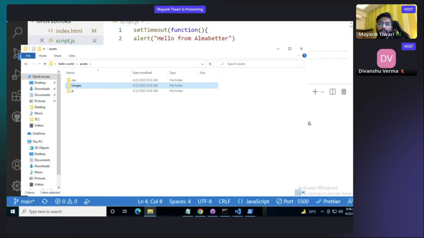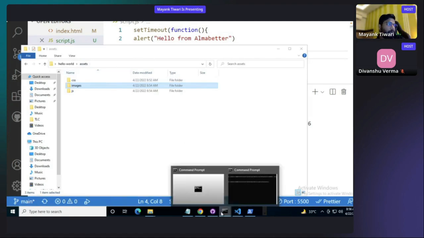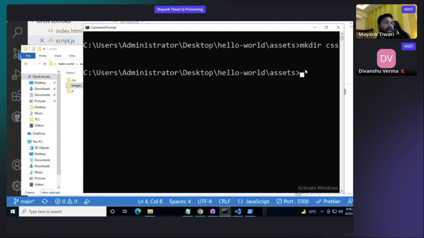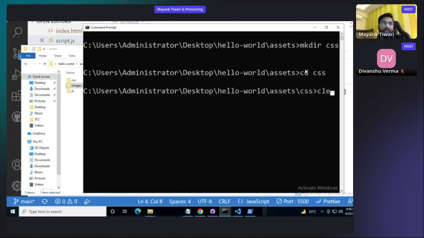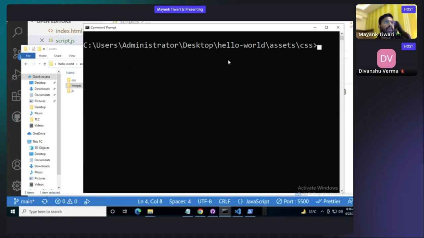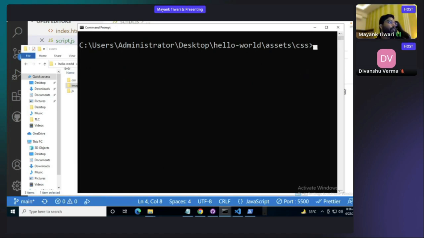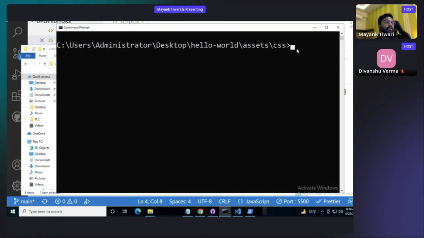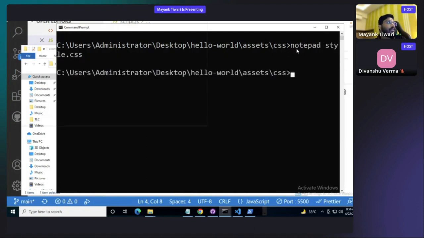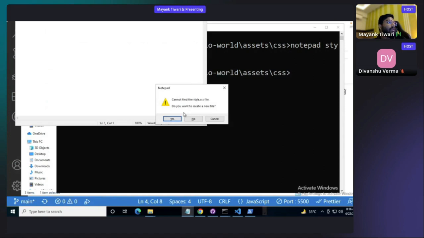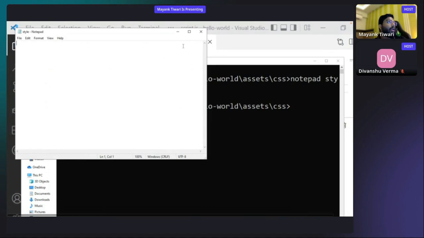Okay, so suppose inside this CSS folder, where is my command prompt? There, inside this asset and cd css. cls. Here, I just wanted to create style.css. So in a Windows environment, it's nothing but notepad style.css. Can anyone see that? Yes. I want to create a new file and it automatically got opened.